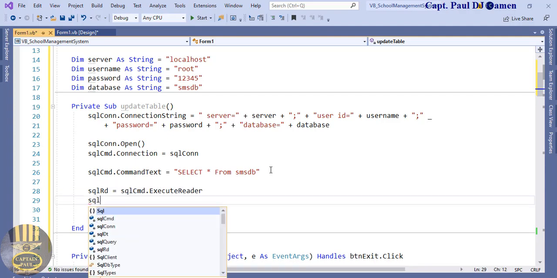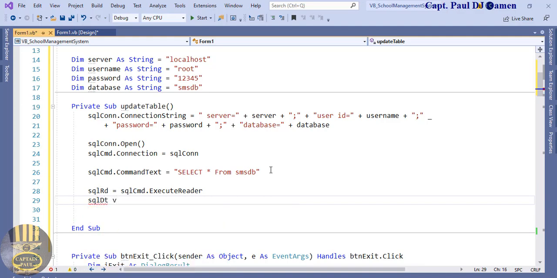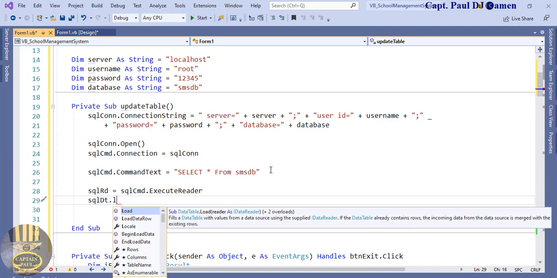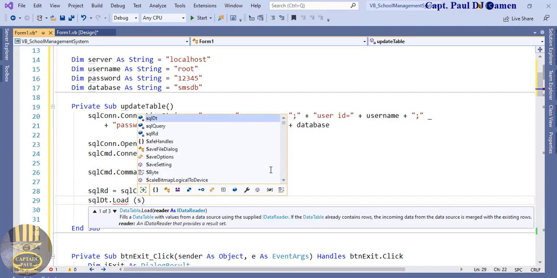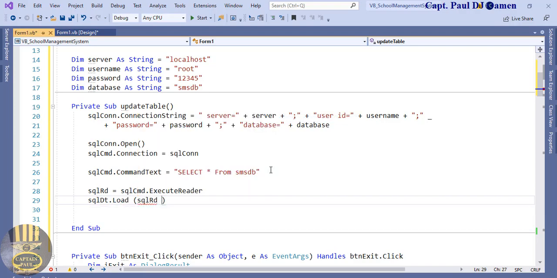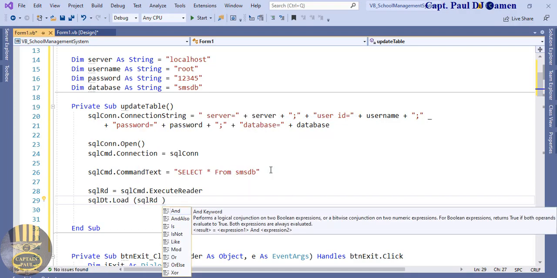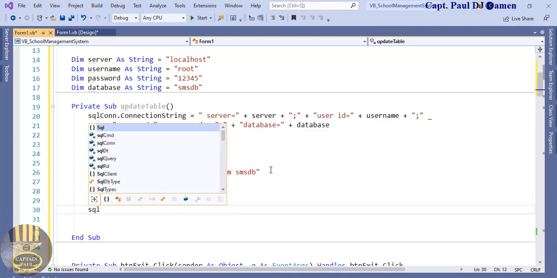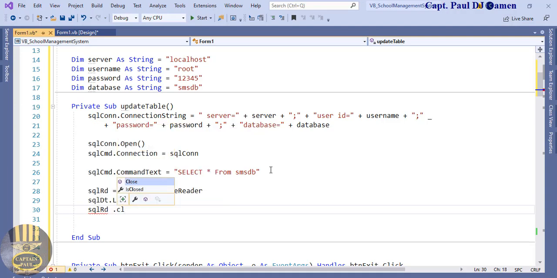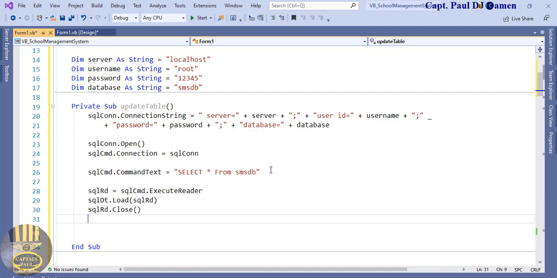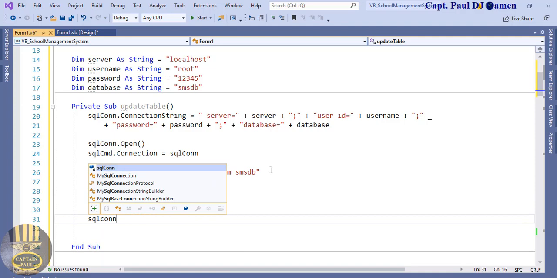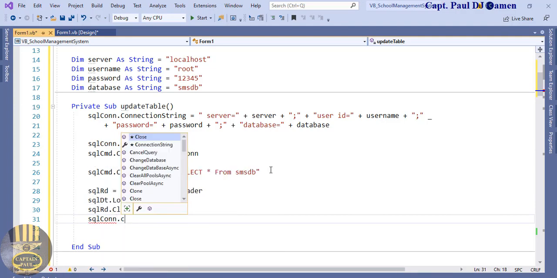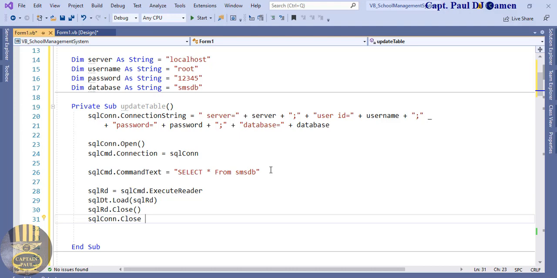Now SQL data, I want it to load, dot load, whatever we have inside the reader. Okay, that's taken care of as well. Now let's close the reader itself, reader dot close. Let's close the connector as well, dot close.